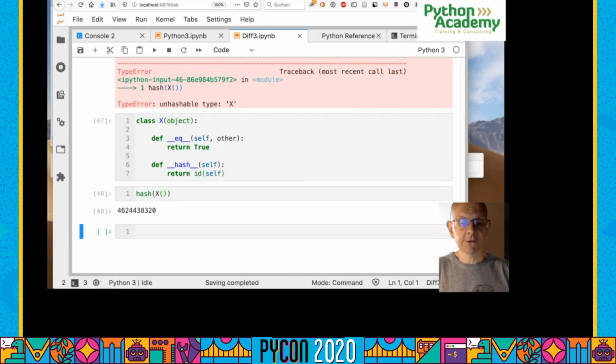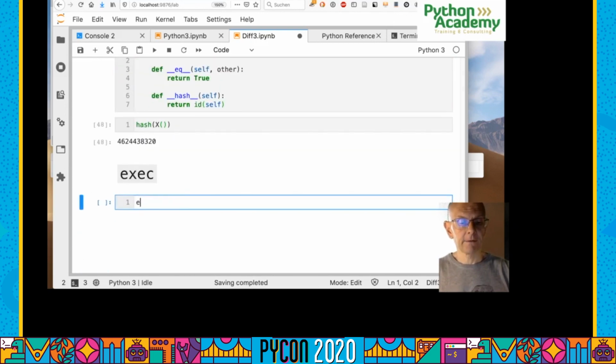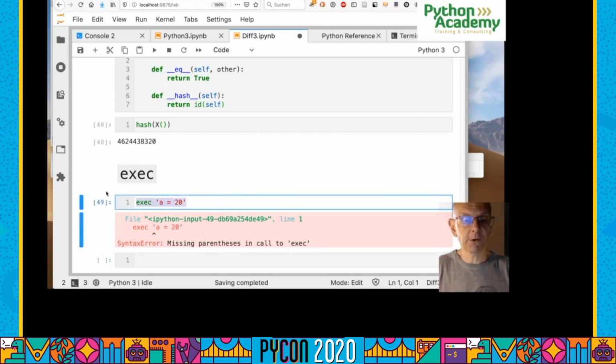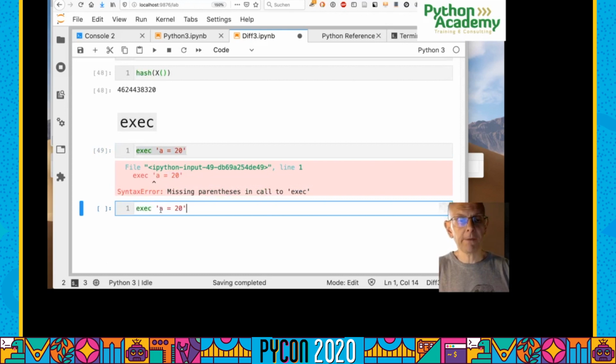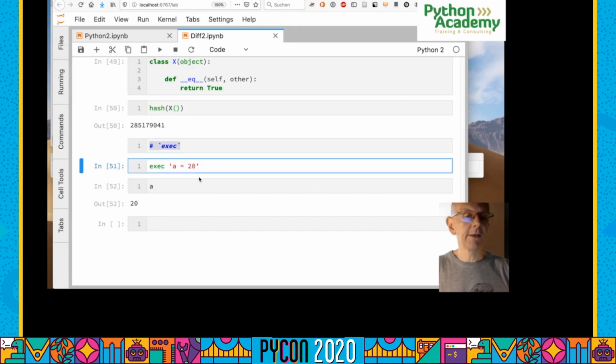If I do the same thing in Python 3 and try to use exec in the same way, I do get an error message, and it already tells me I have to add parentheses because it became a function. It's still built in, a built-in function, but not a keyword anymore. You can see this here: it's green because it's a built-in function. In Python 2, actually, it's a keyword.